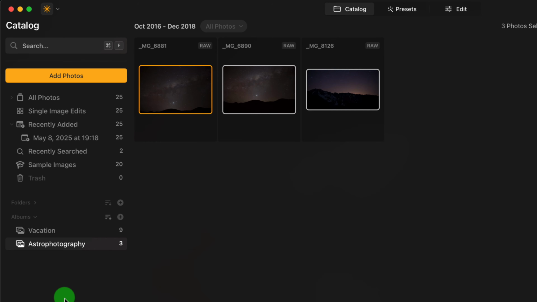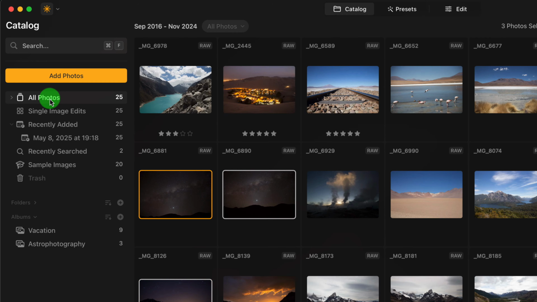So the other thing we see here is folders. So let me go back to all photos here. So what's the difference between albums and folders? So albums, you just add individual or a group of photos into an album or group them together. But folders, it represents a section or a folder on your computer, hard drive, external hard drive, or cloud storage.